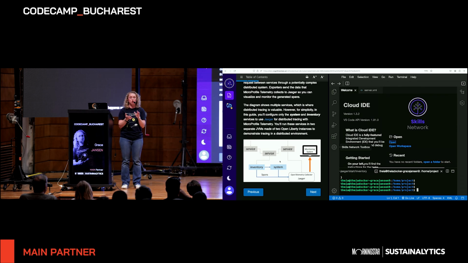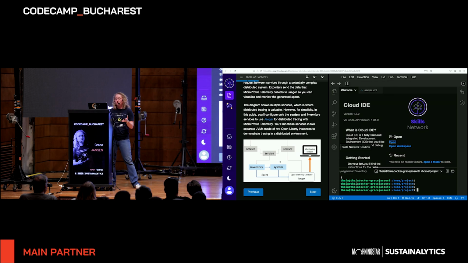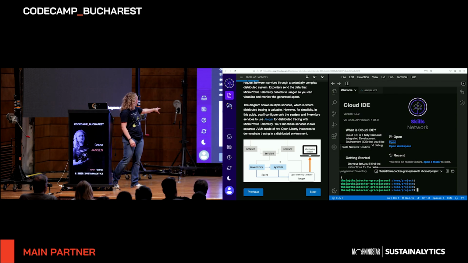The idea is not to show you an enterprise application here. It's just to allow you to get started with this technology. So in this, what we're going to be doing is taking these 2 microservices and showing how you can get started enabling Open Telemetry in your application.